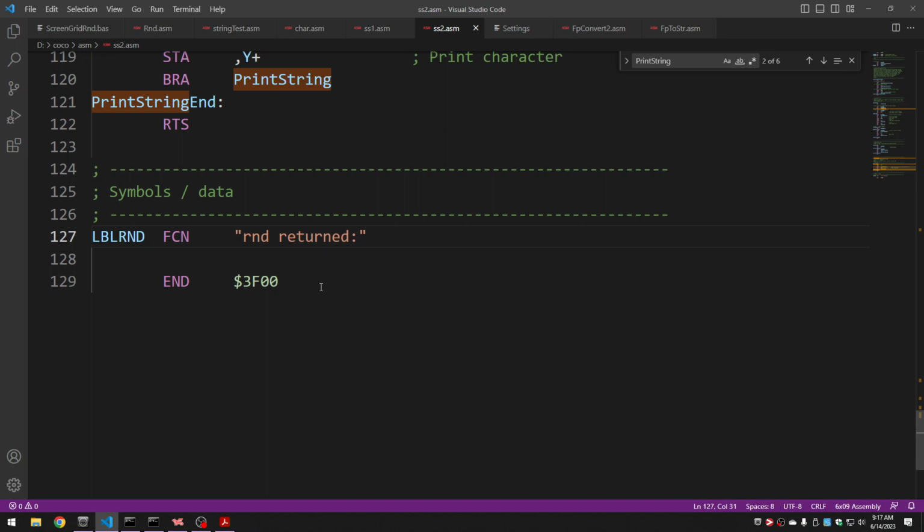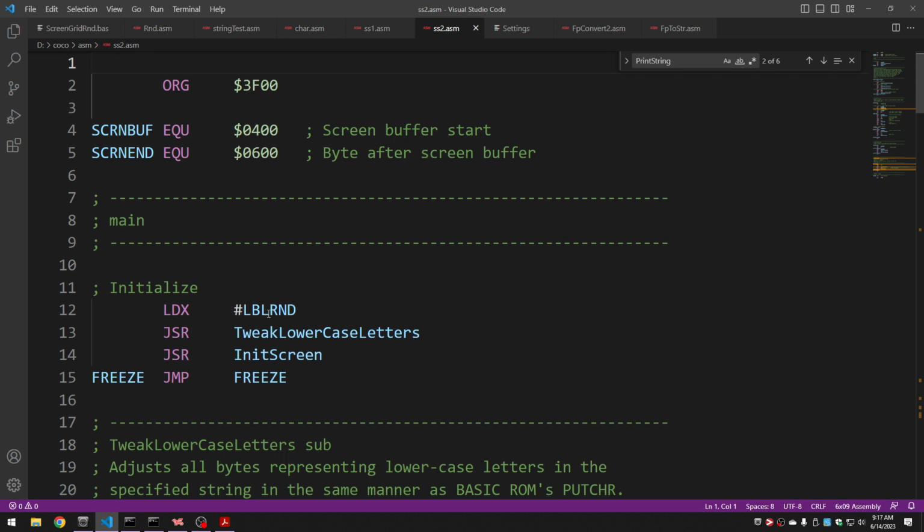So there's something that I'm doing differently in the beginning. Let's take a look at that. At the very top, the very first thing I do now is call a new routine called tweak lowercase letters. So I point X at that string, and this is going to modify the bytes in place so that any point later when I go to print that string, it will be printing these tweaked letters.